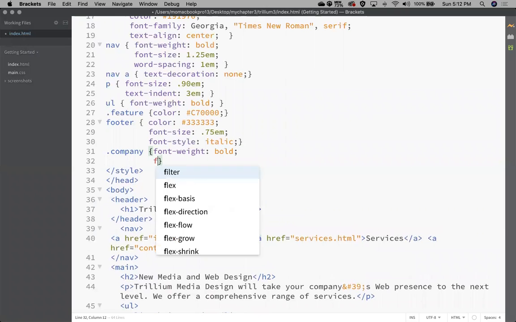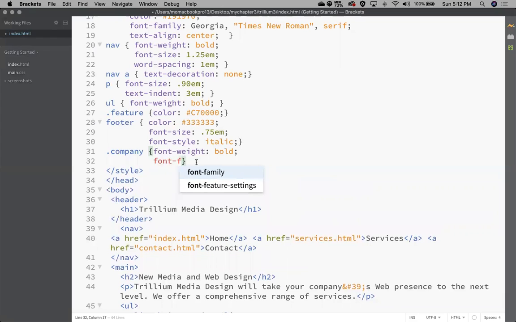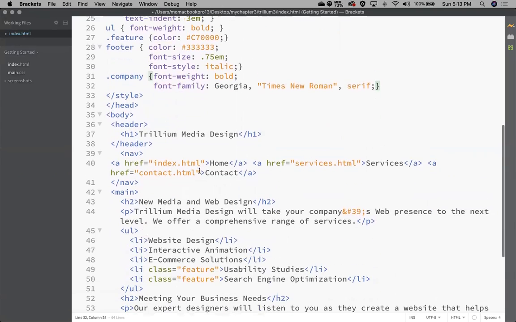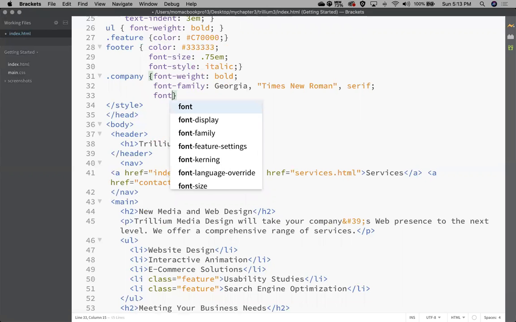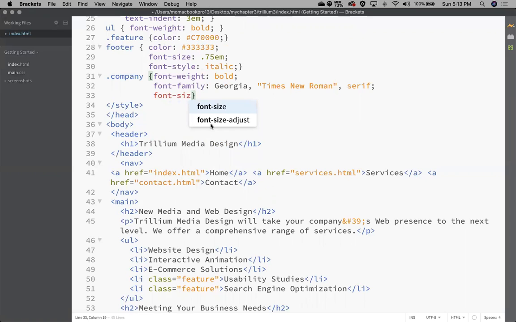All right, we're going to do a font family. And for this one, we're going to do Georgia, comma, Times New Roman. Remember, because the name of this font has more than one word, we have to put it in quotation marks. And then third option, just serif. And then the last thing we're going to set here is the font size. So we're going to set that to 1.25 em.